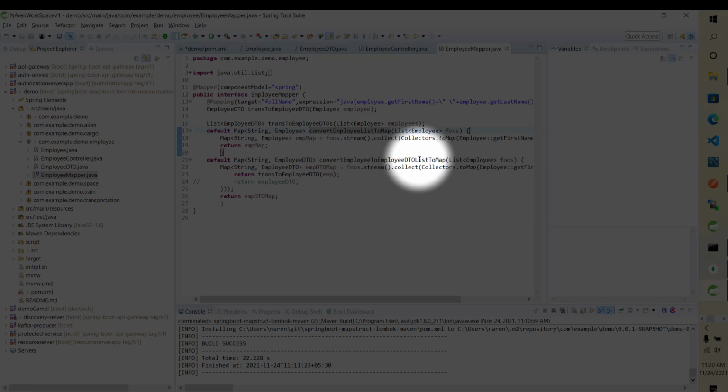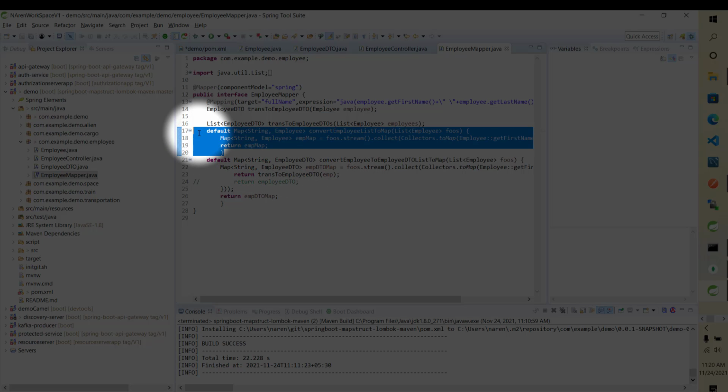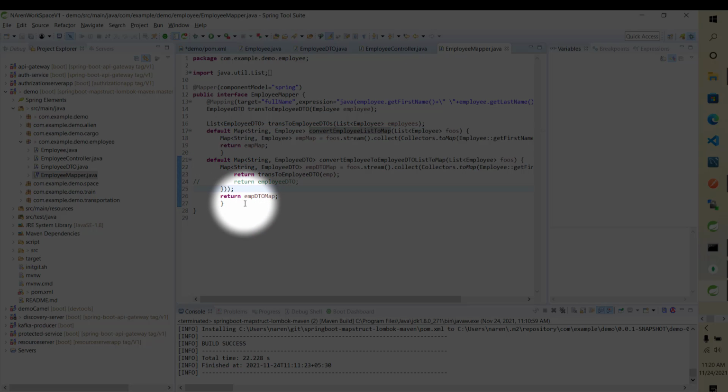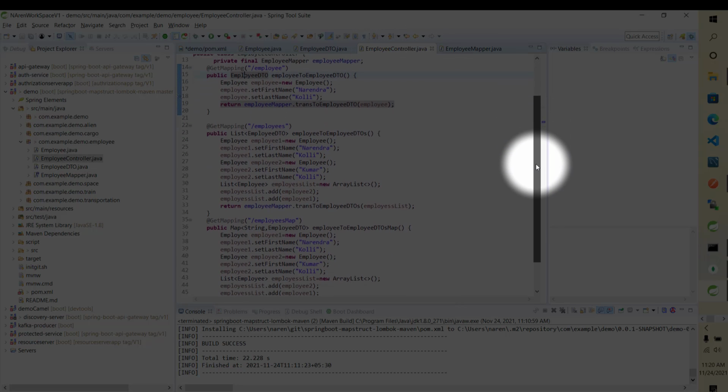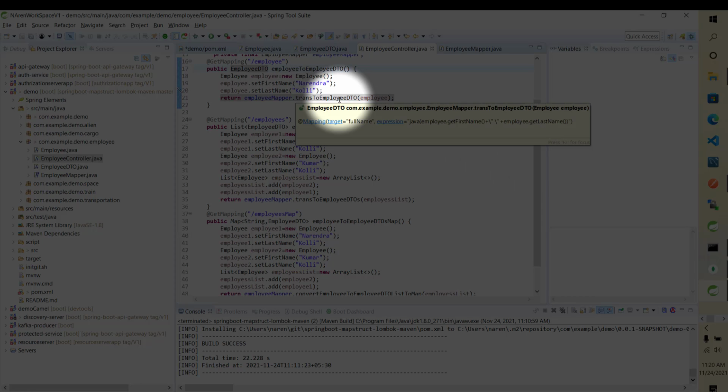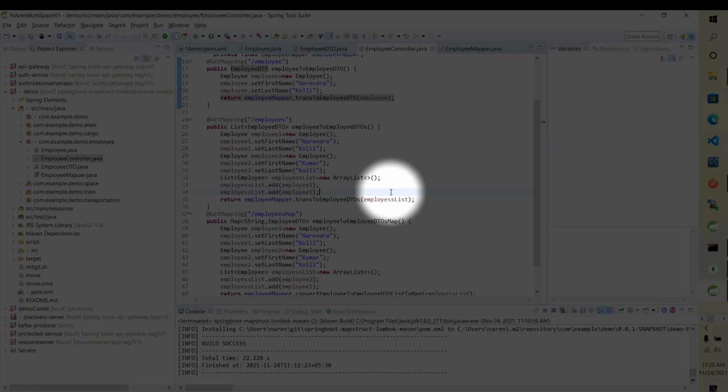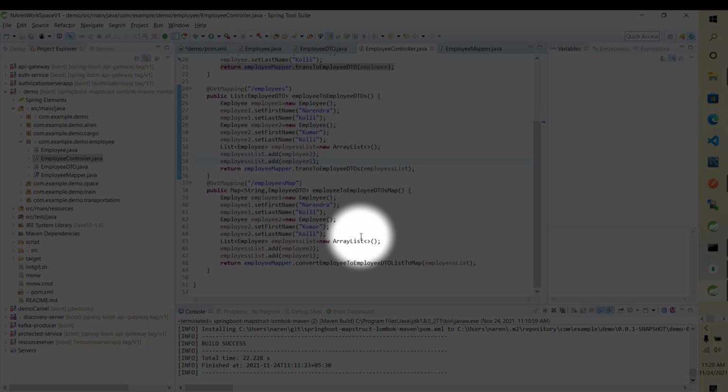Here also the same thing is going on, but here I am converting to the employee itself, whereas here I am converting to the employee DTO. So I have used internally transToEmployee. This mapper itself automatically will pick that mapping, these things also will pick automatically. So in the employee controller I have used those methods from the employee mapper. First one is to convert employee to employee DTO. Second one is to convert employee list to employee DTO list, and the third one is employee list to employee DTO map.